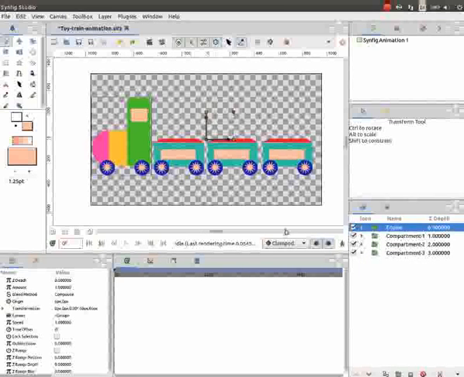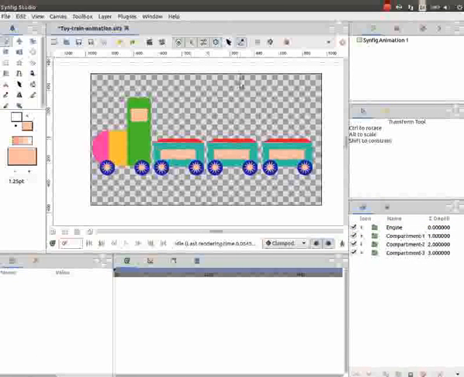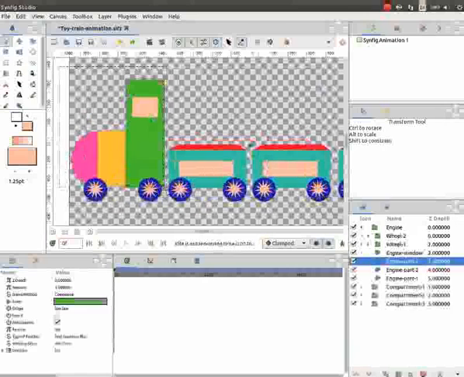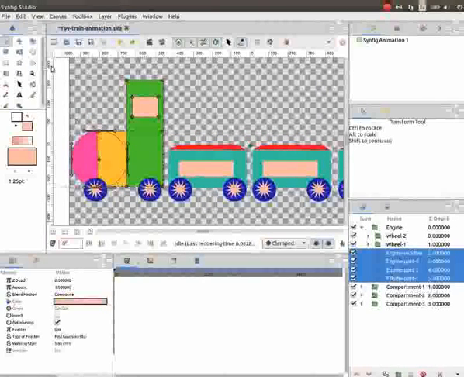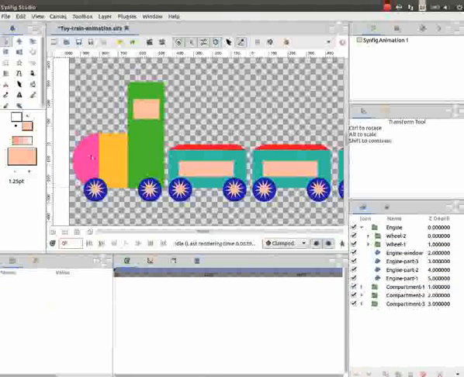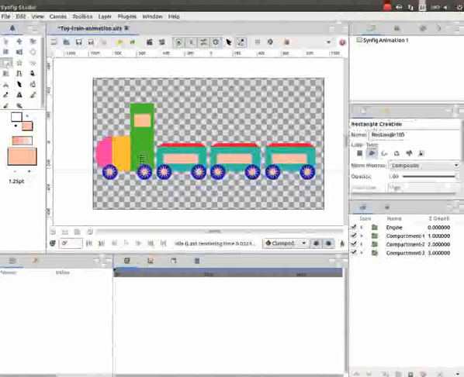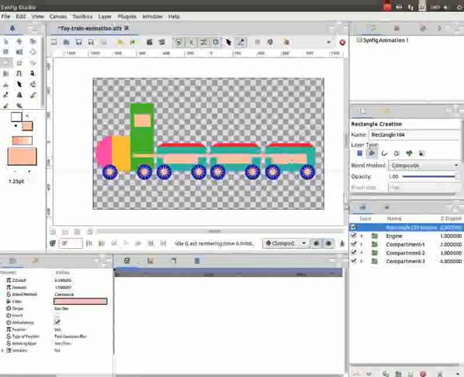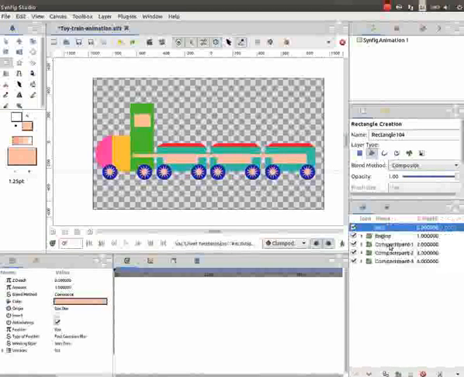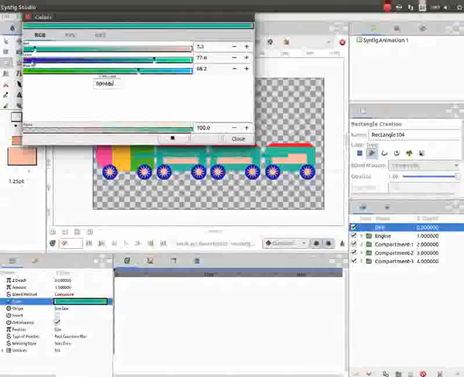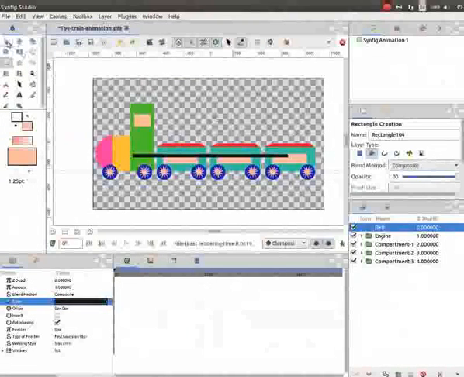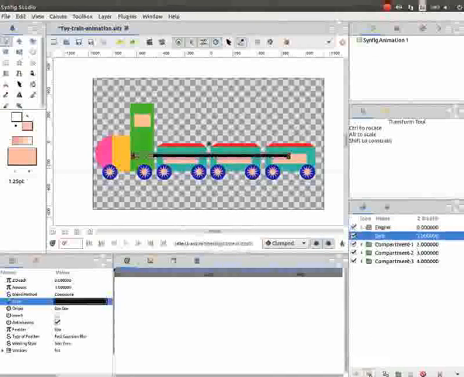Now, drag a guideline from the top ruler and place it at the bottom of the compartments. This guideline will help us to align the compartments and engine in a straight line. Next, move and align the engine next to compartment 1. Then draw a rectangle to link all the compartments. Rename the layer as Belt and change the color to black. Move the belt layer to the bottom of the layers list.